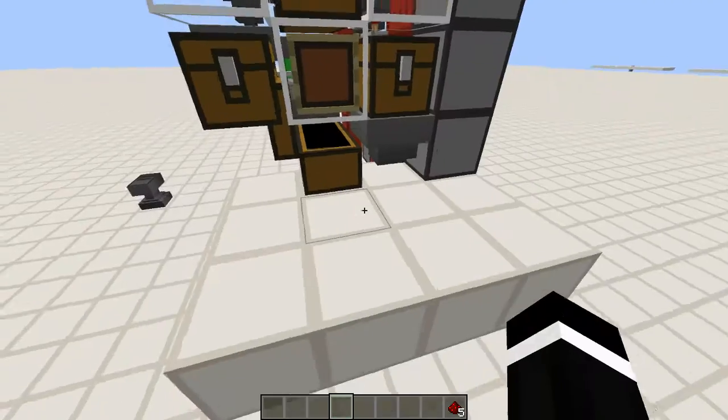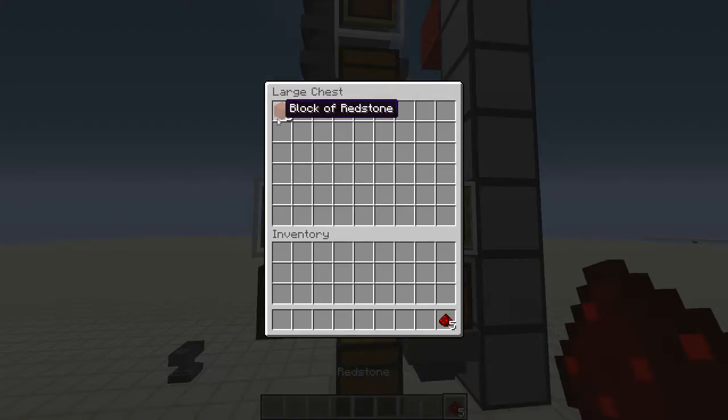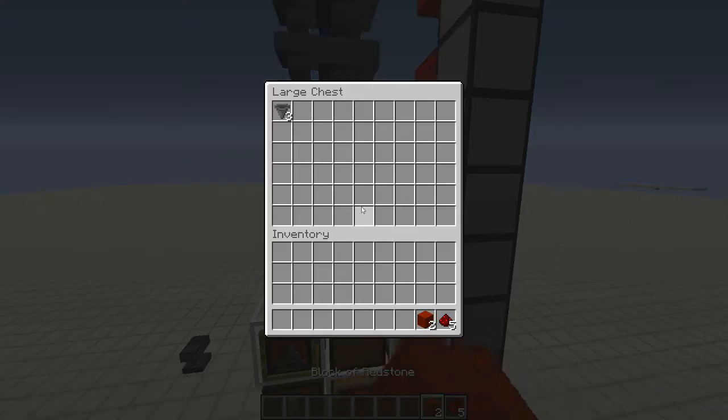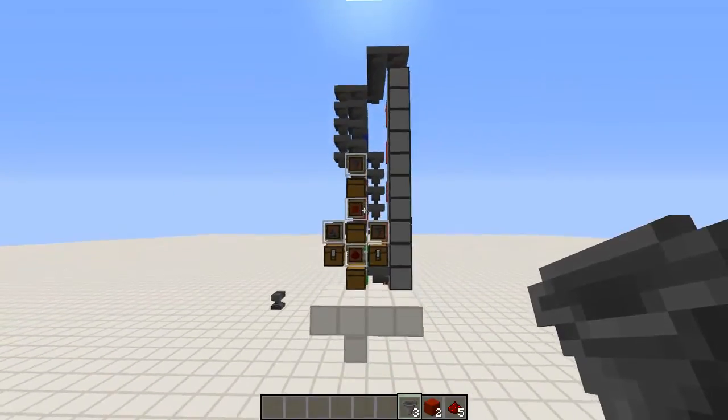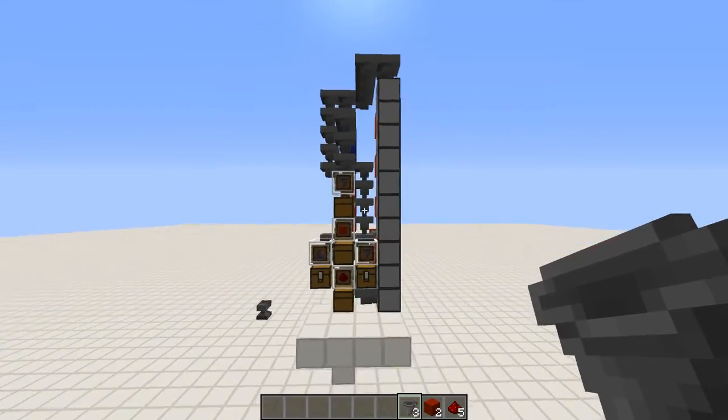5 in the redstone. Let's go ahead and go like this. 5 in the redstone, 2 in the redstone block, 3 in the hoppers, just like so. And guys, that is it for the tutorial.